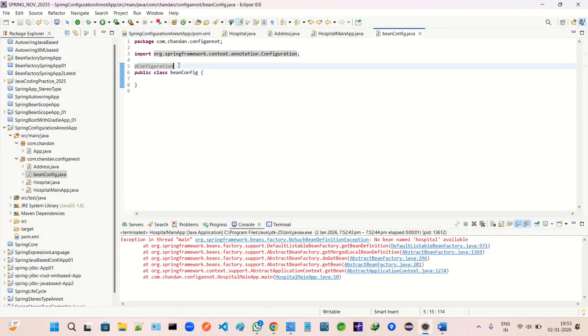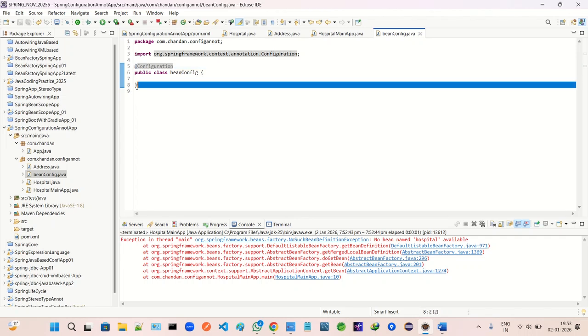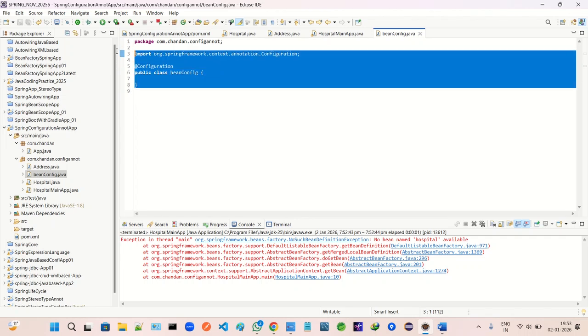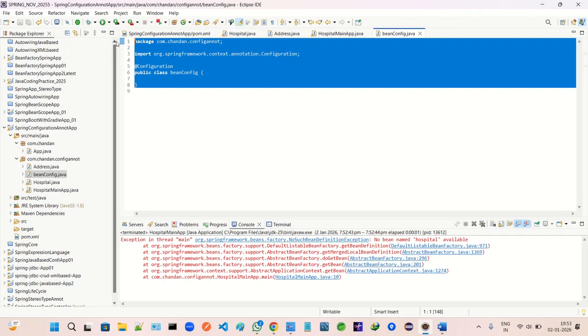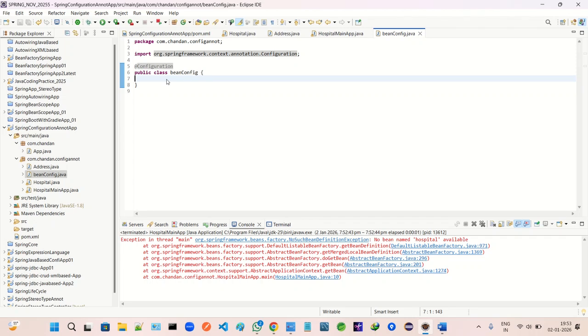When we use the @Configuration annotation on any Java class, that annotation is going to mark this class as what? It is a configuration Java class. It is similar to the bean config.xml file. Over there we used to assign the bean tag, right? That is similar over here. Getting my point?